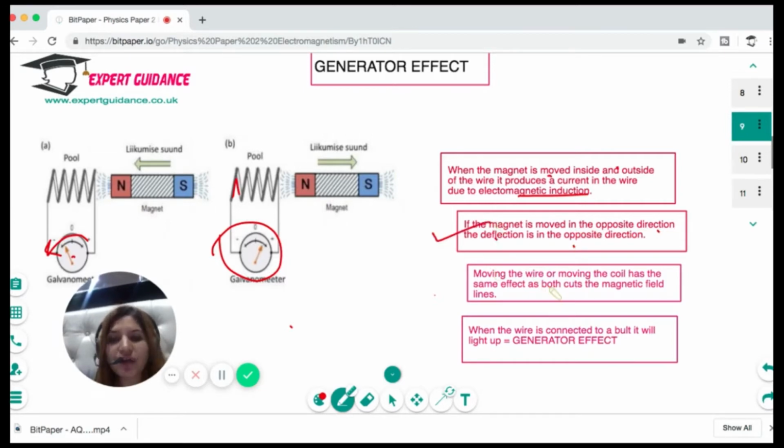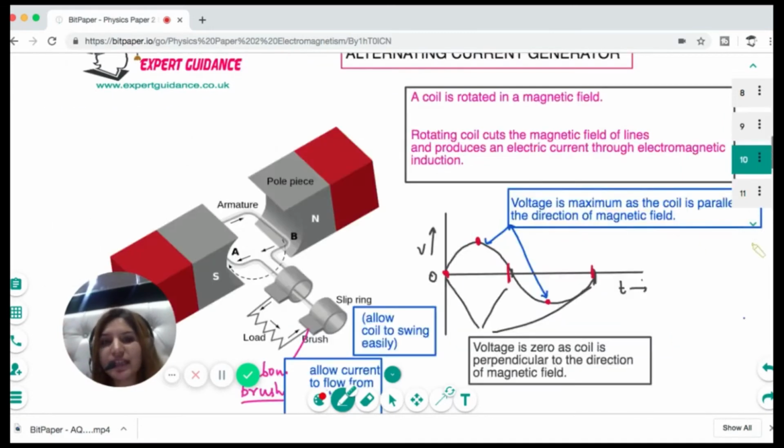Moving the wire or moving the coil has the same effect, as both cut the magnetic field lines. And when the wire is connected to a bulb, the bulb will light up. And this is the generator effect. So the generator effect is generating electricity using magnetism, by cutting the magnetic field lines and doing electromagnetic induction.